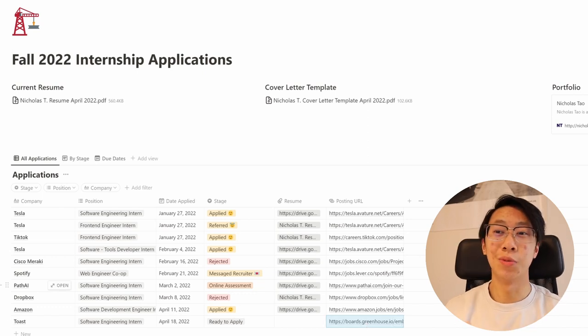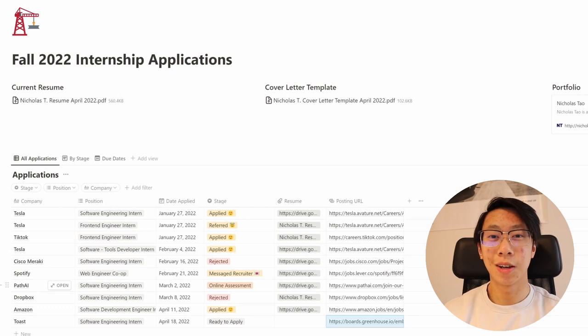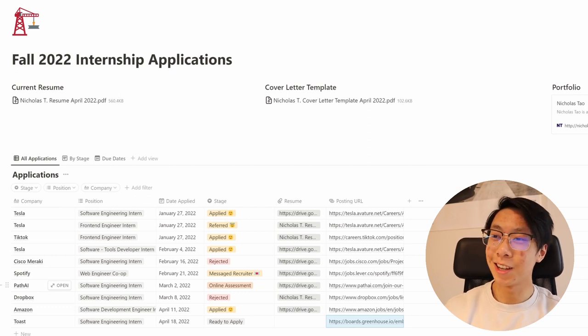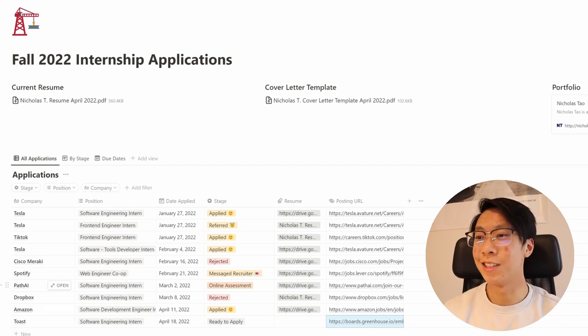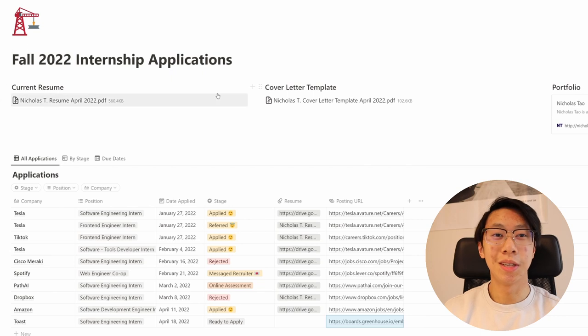This job tracker page has really helped me stay organized with all my applications and honestly made the recruiting process more fun, because it's kind of satisfying to look at this really clean page and then update the status of my applications anytime something changes. And yeah, that's how I've been using Notion to keep track of my fall 2022 internship applications.